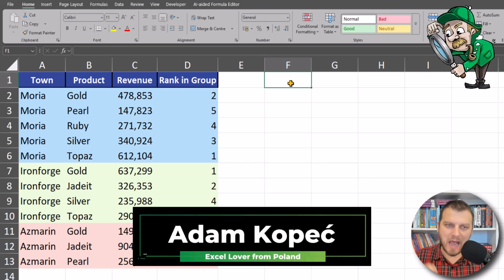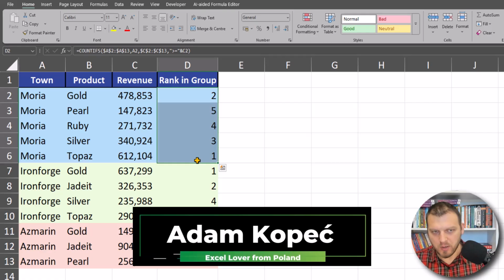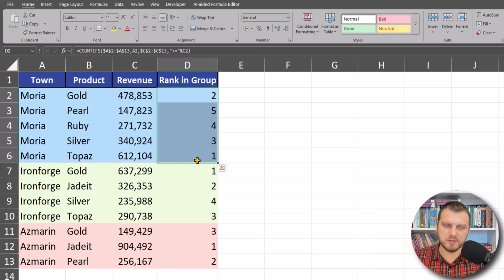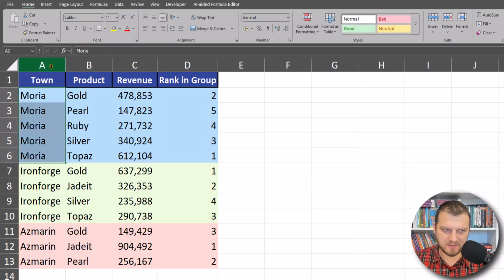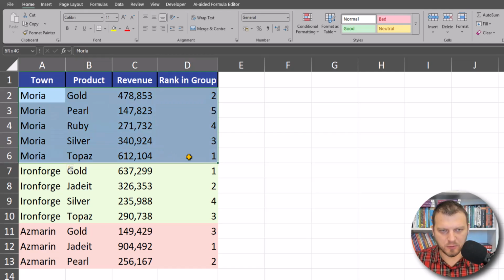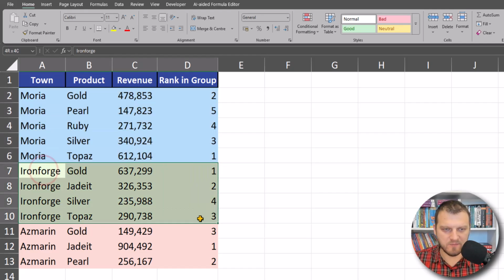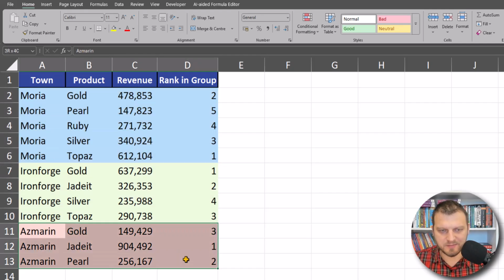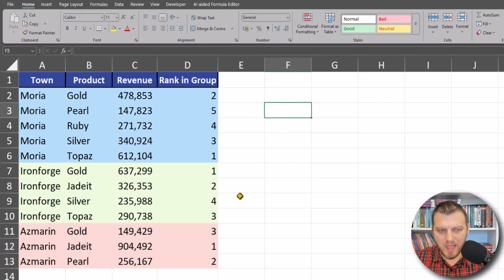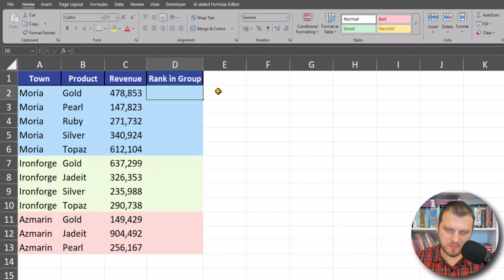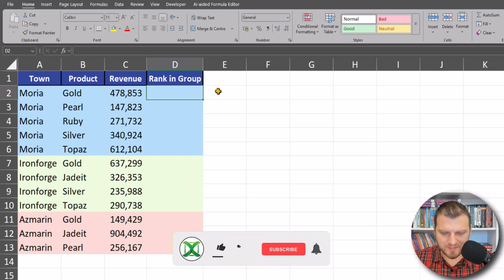Today we will learn how to rank in groups. To see those ranks more clearly, we have sorted our data by the towns of our group, and we also color coded the rows, so we can see we have groups, and ranks in those groups. We can give ranks in groups just using one function.